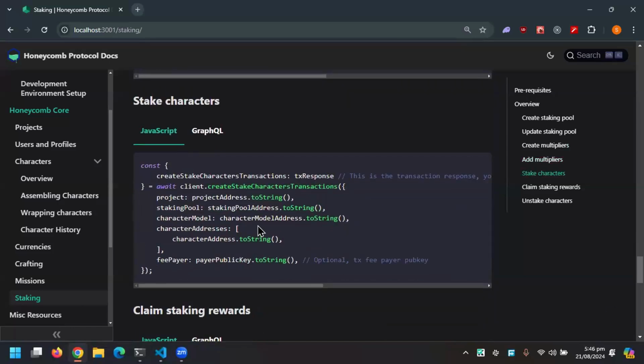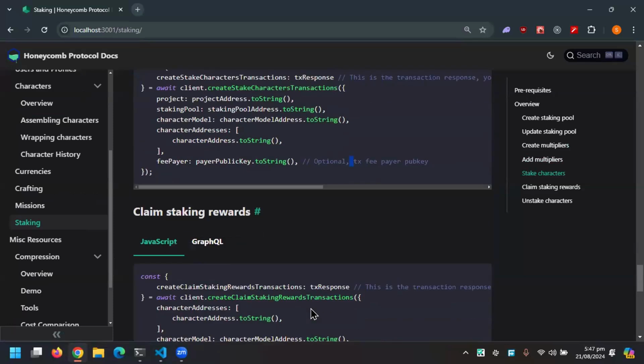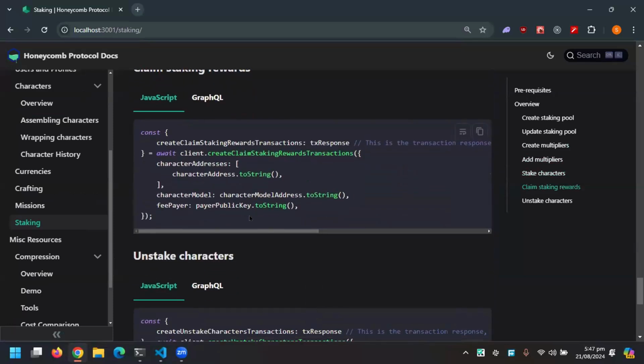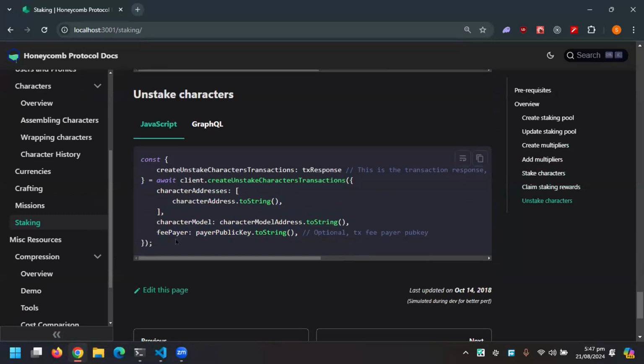And then again, staking characters, same as sending your characters on mission, very simple. You just tell us the project, staking pool, character model, and character addresses. And then this is the user's key. It's not optional, so I should change that. But yeah, very simple. And then you claim staking rewards. This will claim staking rewards while the characters are still staked, and this will unstake the characters, right?